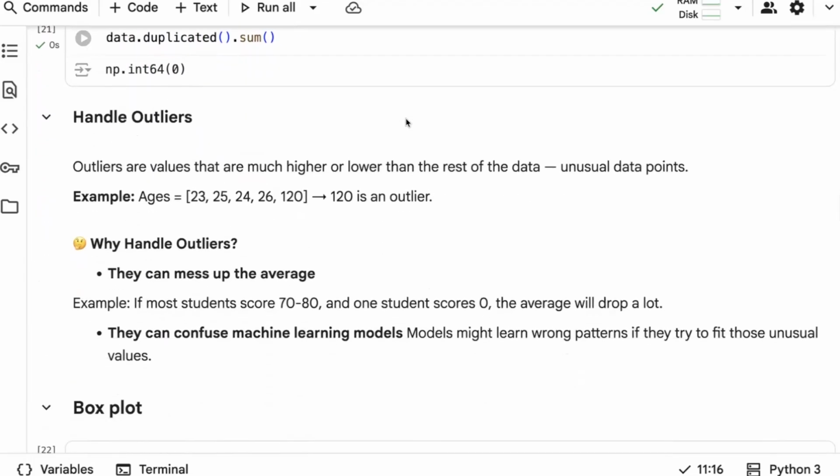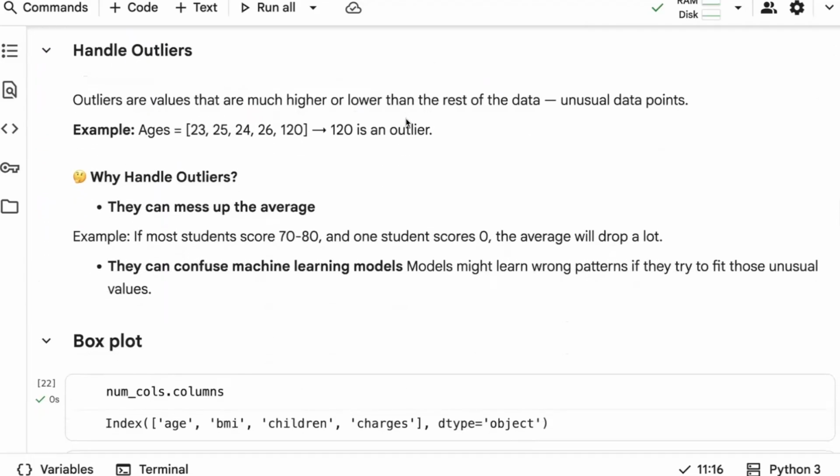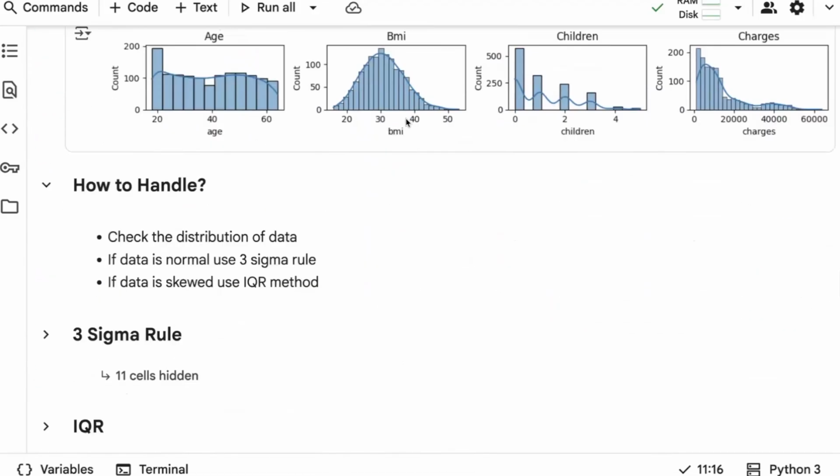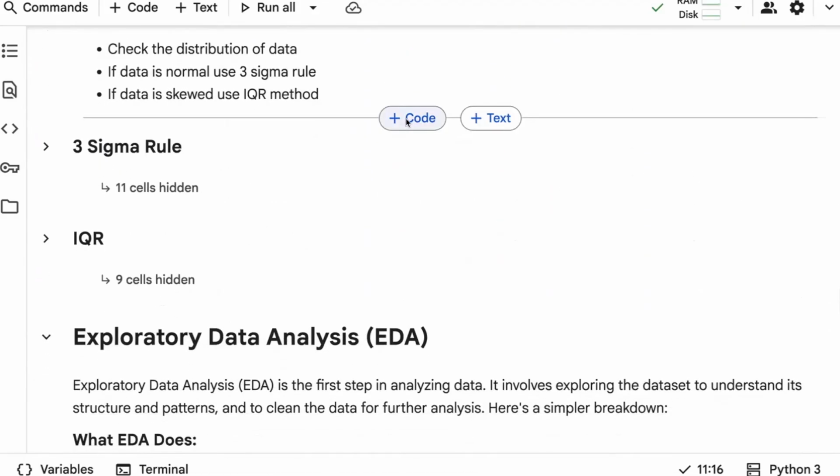And then a very interesting thing, we understood what is an outlier, how we find the presence of outliers, that is using box plot and histogram. And also we discussed the different methods that we use in order to find exact outliers, right? So we have two methods, three sigma rule and IQR. When data is normal, you need to go with the three sigma rule. When data is skewed, you just need to go with the IQR method, right?